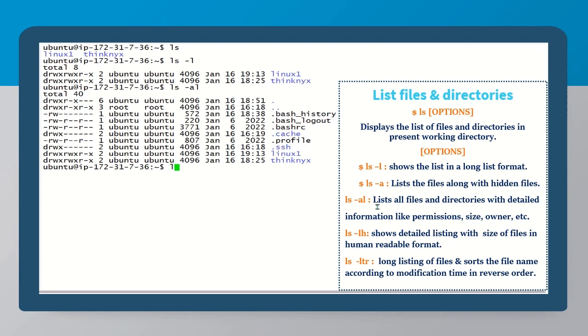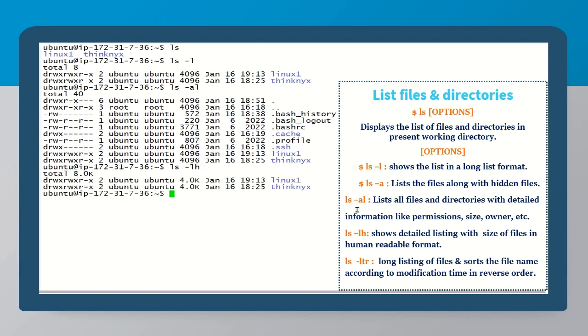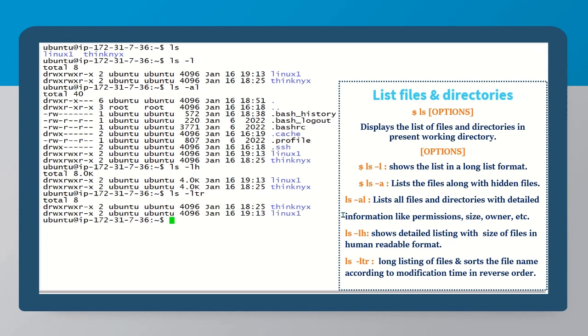ls -lh. This command will show you the file sizes in human readable format like this, 4.0K. This is the size of the file. ls -ltr will list out the files in long format list sorted according to modification date in reverse order.